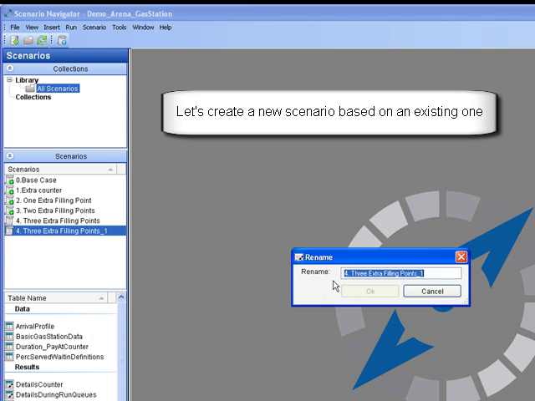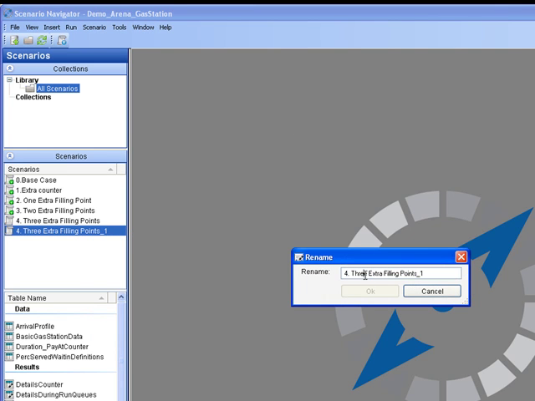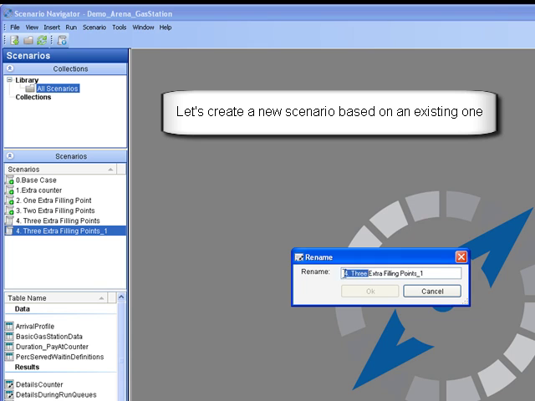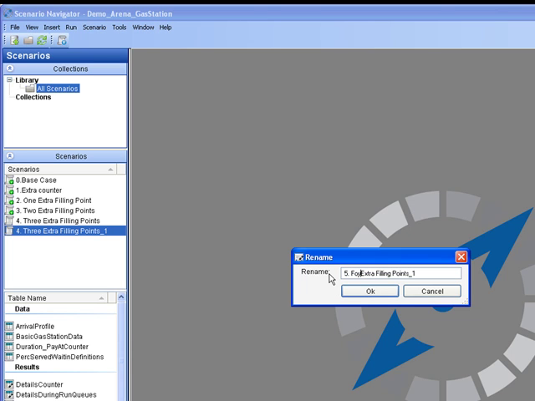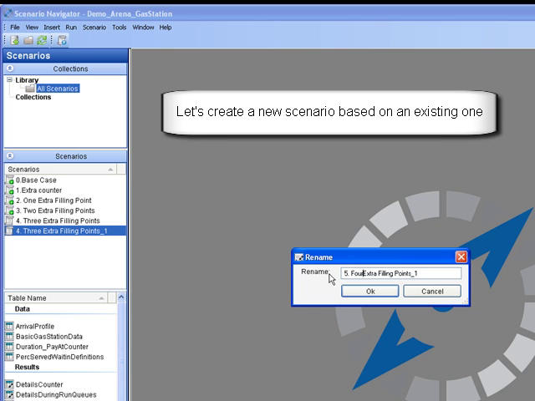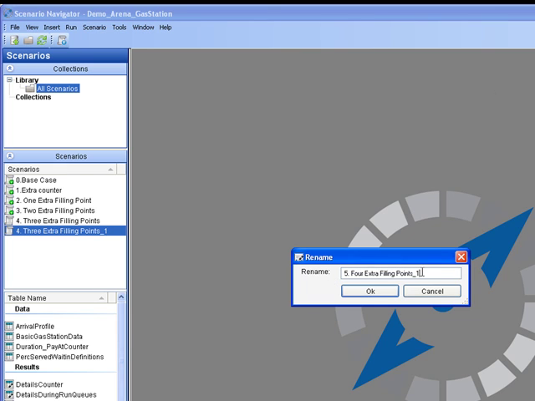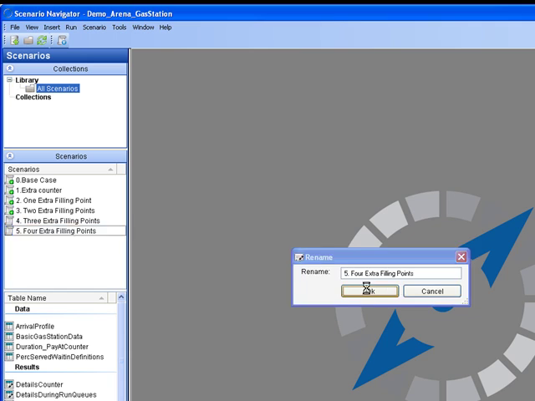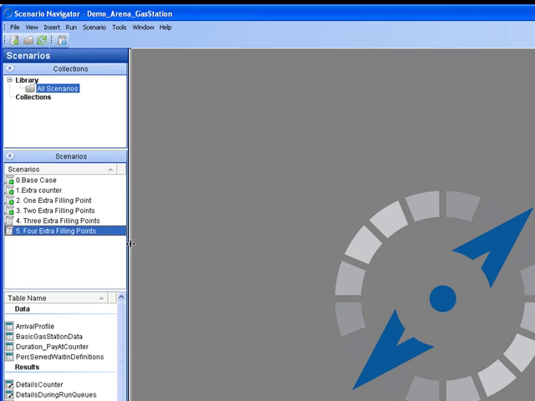This opens a new window where we can edit the name of the scenario. Let's name it 4 extra filling points, and then also remove the _1. Once we are happy with the change, we press OK to save the changes. Now we can see our new scenario in the scenarios list. It still contains identical data to the 3 filling points scenario at this stage, so we must edit the data.